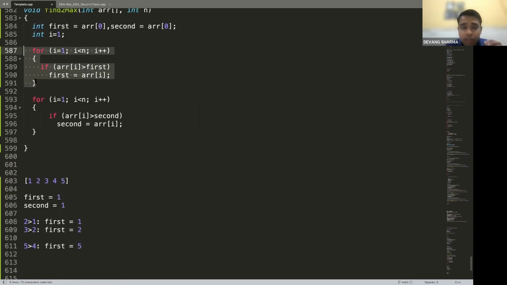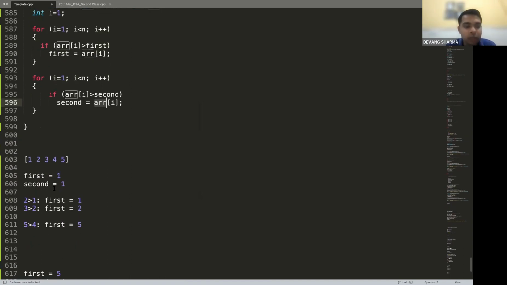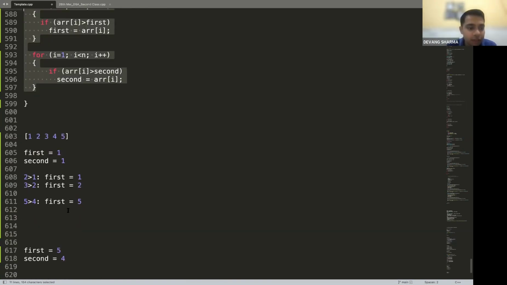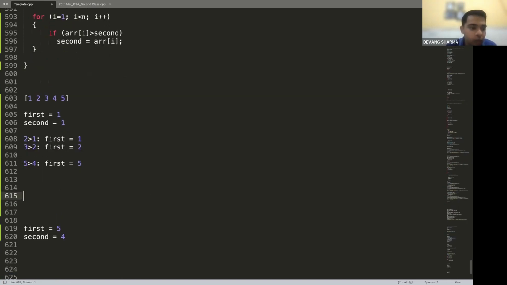In the second loop, something needs to be modified. Because if I follow the same logic, it will tell me second is 5. Agree? If I follow the exact same logic, this will lead me to the same result, that second is 5. So there is some condition which I need to include in order to get the correct answer. What is that condition? Let's think about that. When I'm going for the second value, I just need to add one condition.